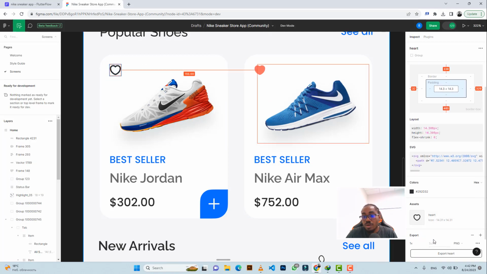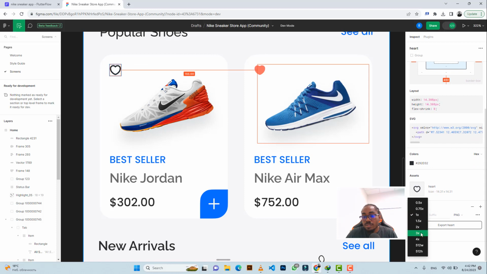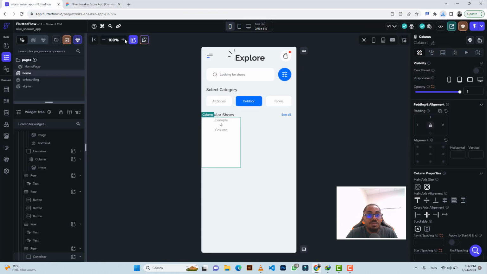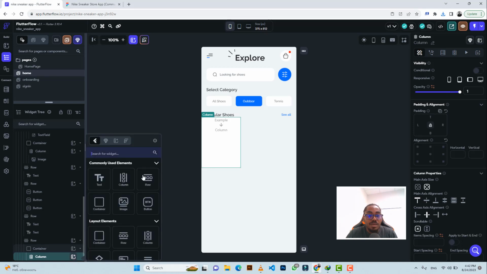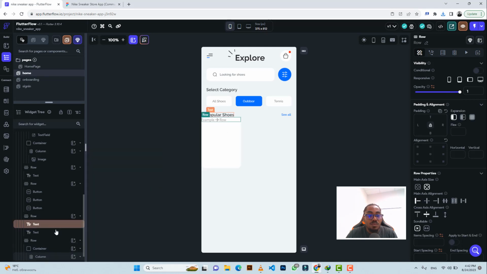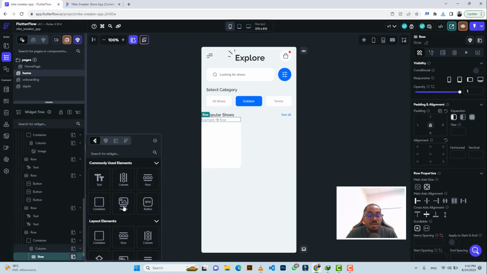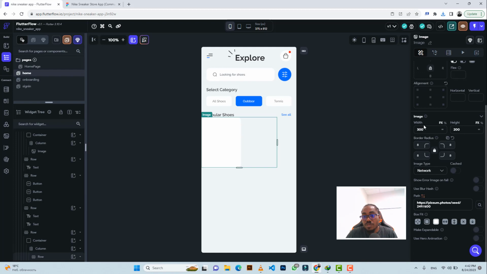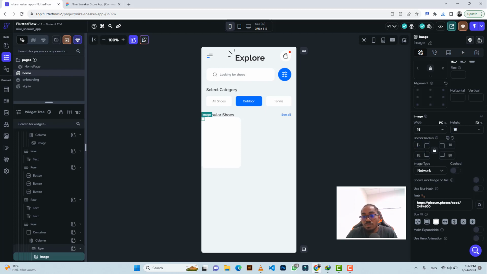So let's export the heart first. That's like the favorite icon, I think. And it's basically 15 by 15 pixels. So I will click on the column, click on add a child to that column, then add a row. In the row, I'm gonna add an image. I'm adding another child to that, and then it's gonna be 15 pixels by 15 pixels. So I'm saying 15 here, and I'm saying 15 here. Okay, then I will say 0 for border radius.